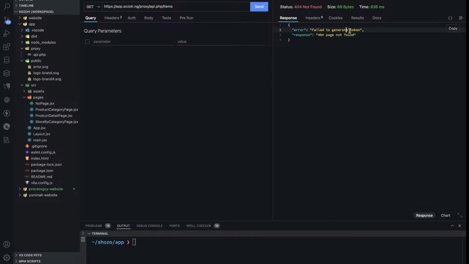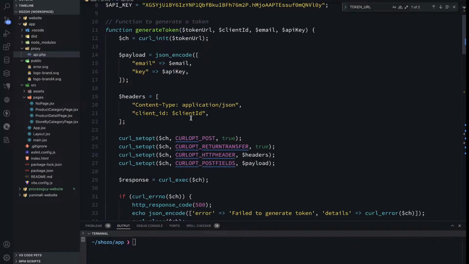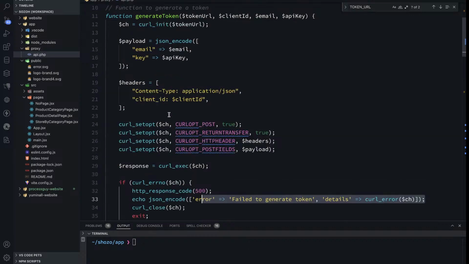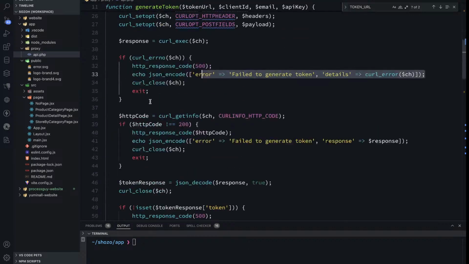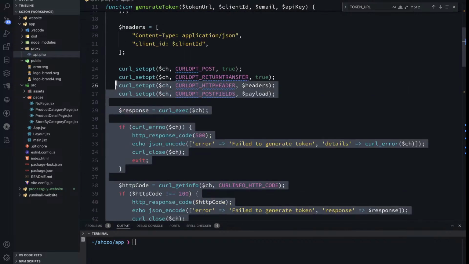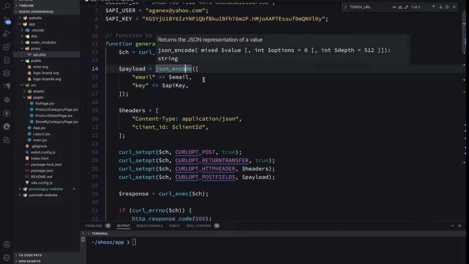So there's an issue somewhere. I need to trace what that issue is. Failed to generate token. So where does it fail to generate token? Here. That is where the issue is coming from. So it means this code did not work. I got stuck here. We didn't even get past this guy. So how do we fix this issue now?